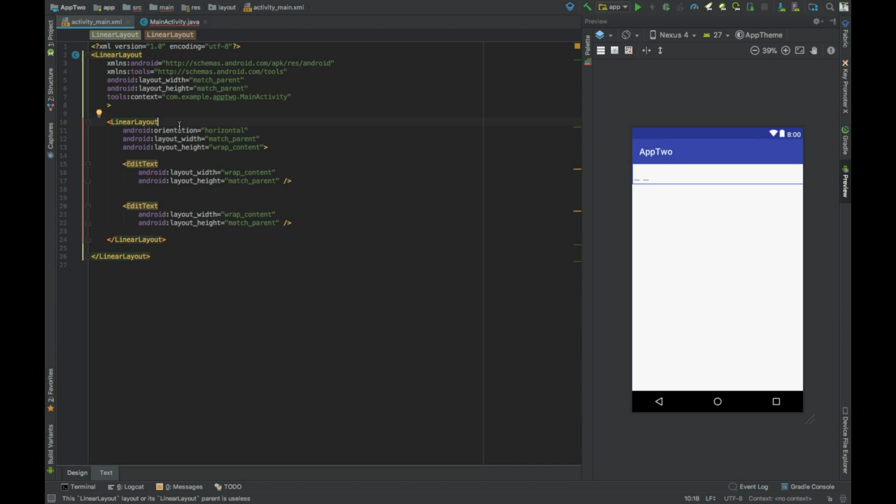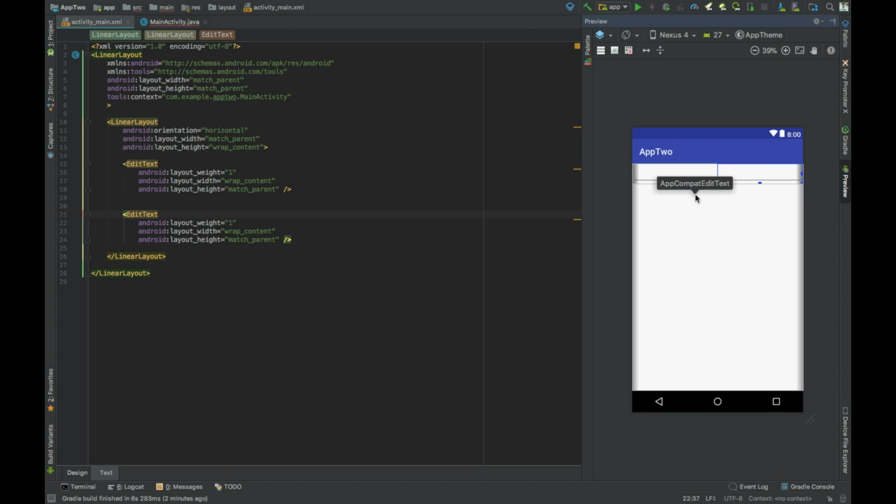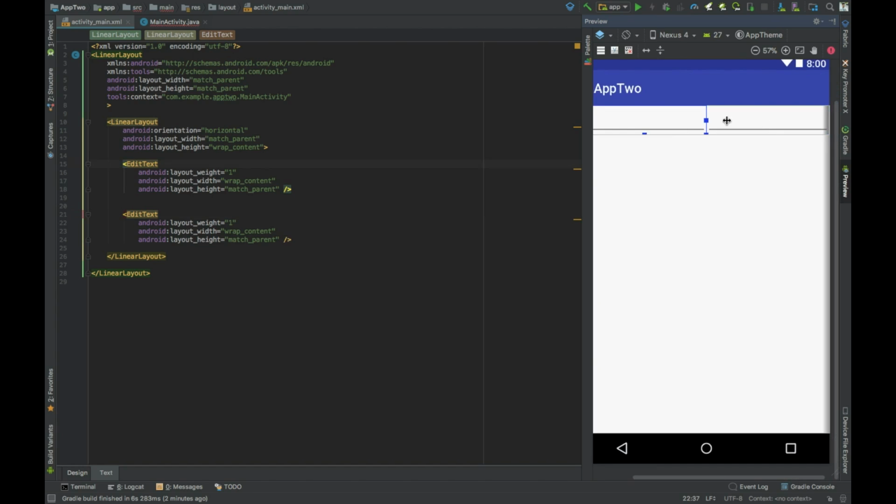So now we'll learn a property called weight. What is weight? Instead of just telling you, I'll describe it to you. I am adding a weight of 1 here, and I'm adding a weight of 1 here. If you see, it is evenly spread out. In this preview pane, these two edit fields are evenly spread out.